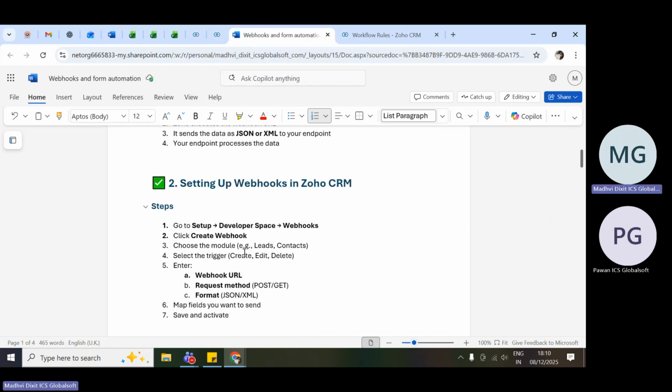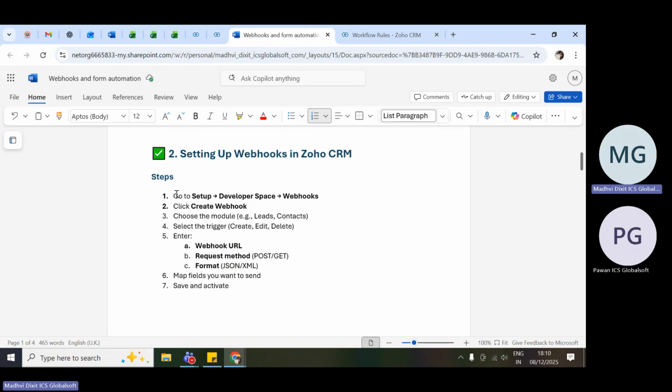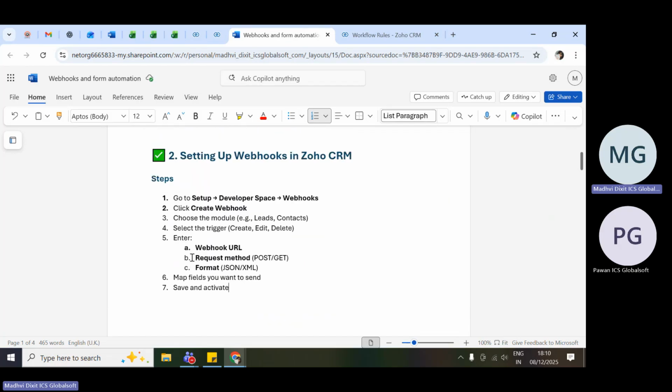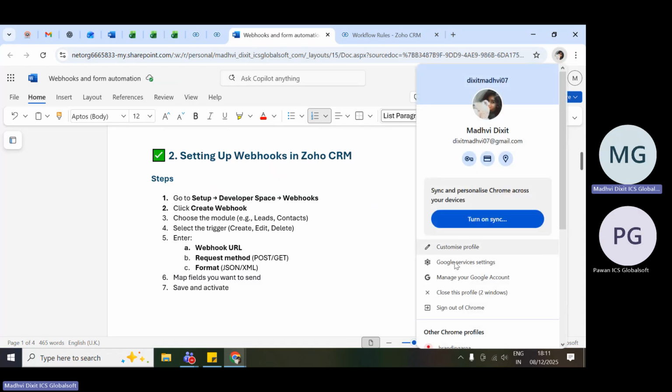Now, setting up a webhook in Zoho CRM. If we talk about how we set up a webhook, I'll already explain these steps, but I will not explain the JSON part, and for the URL part I have already explained. So in the developer space we have the webhook section. Let me open the demo account.